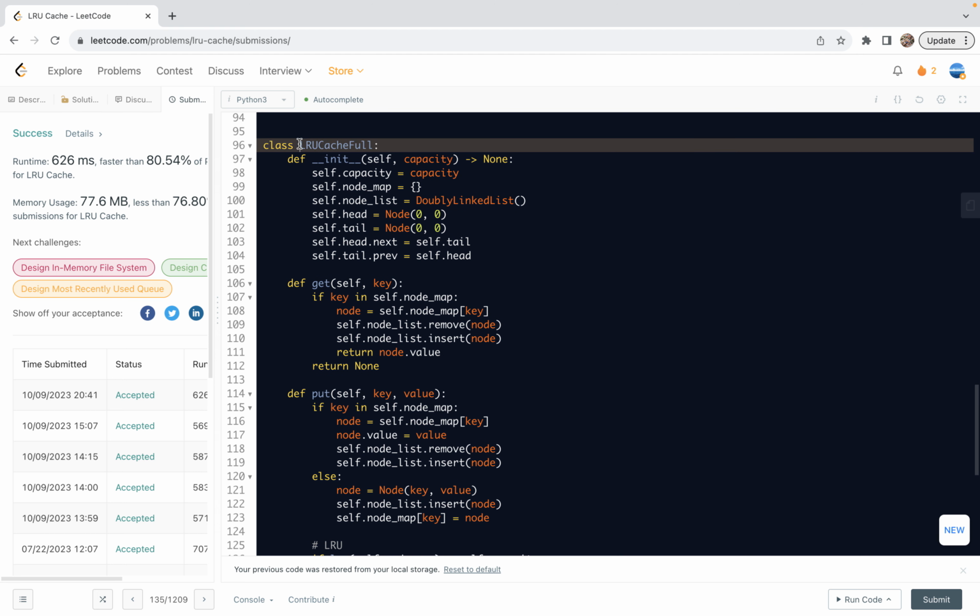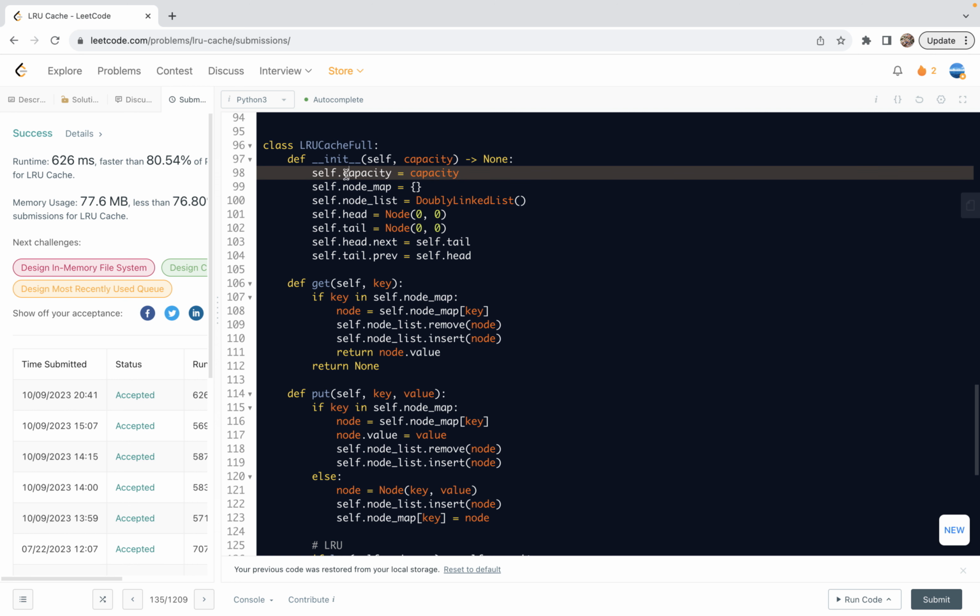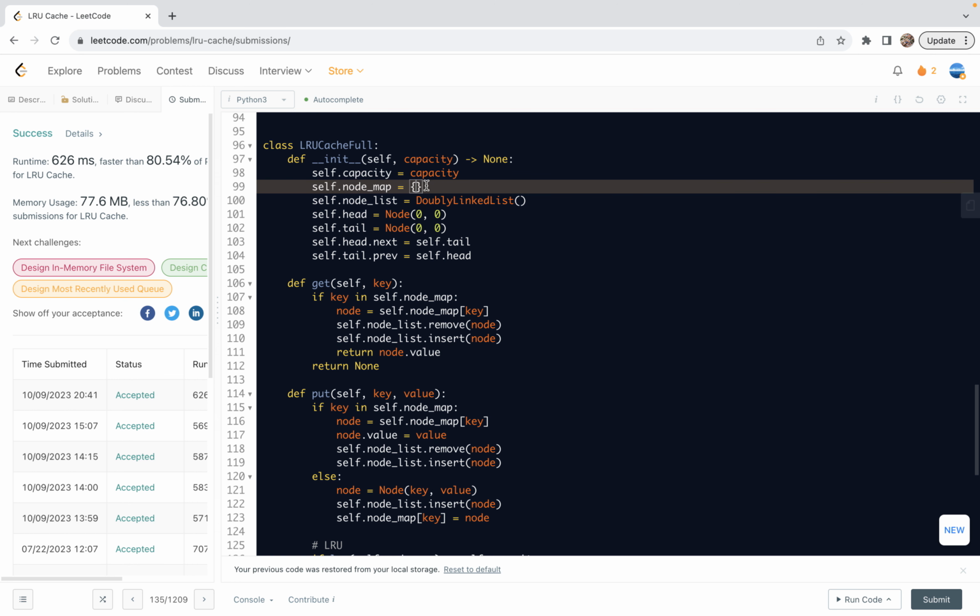So now for the LRU cache full, let's first explain the initializer. We have a capacity. This capacity is used to compare the size, and if the size exceeds the capacity, we're going to implement cache eviction. Here we have a node map, which points a key to the corresponding node. This way we can access the node and do deletions efficiently. The node list will be the doubly linked list. This is for storing the data actually.